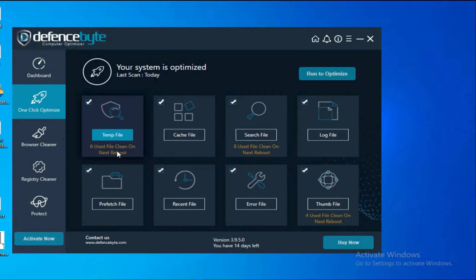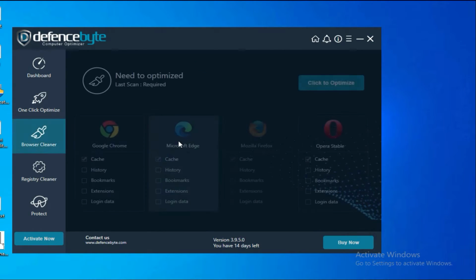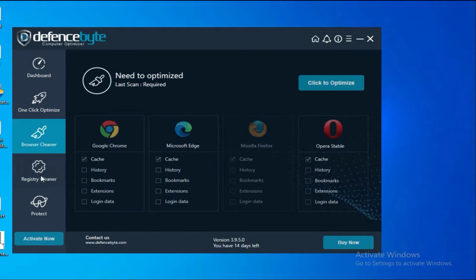One-click optimize. This will list the options for you to select and deselect what needs to be optimized. Example, temp files, cache files, so on and so forth. Browser cleaner. It lets you clear the cache, history, bookmarks, login data from all the installed browsers. You always have an option to select what needs to be cleared.